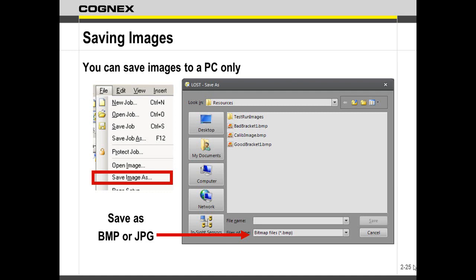Now, images can be saved as a bitmap or a JPEG. Now, how many people think that they would save theirs as a bitmap? How many people think they'd save it as a JPEG? How many people don't think that they would ever save images at all? So what's the difference between them?